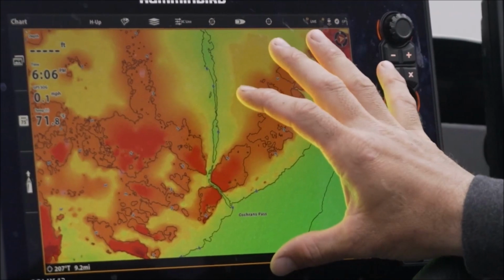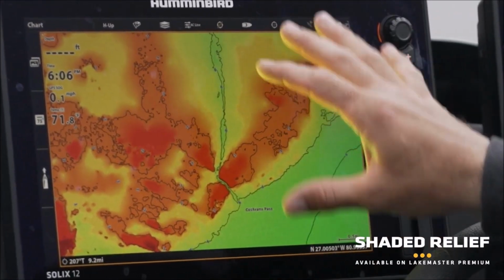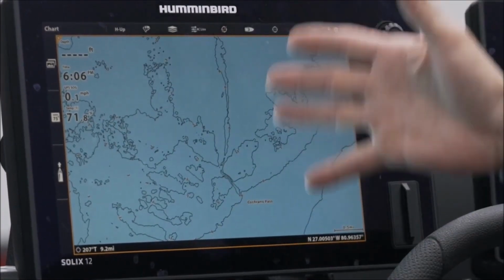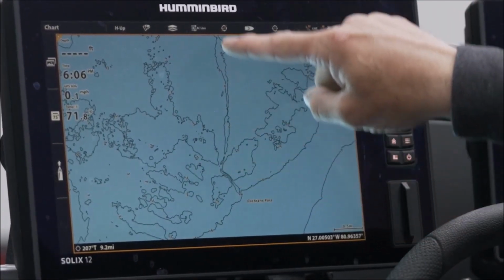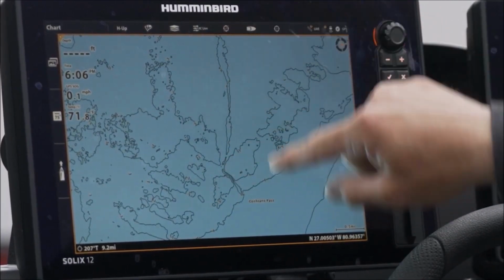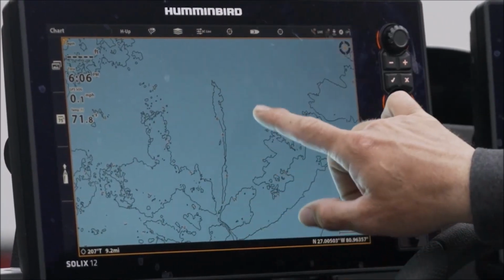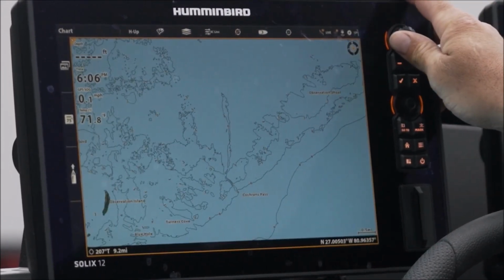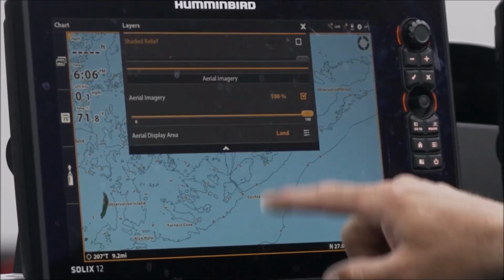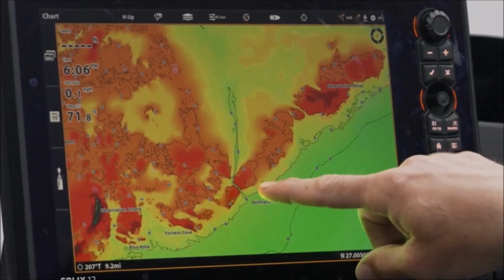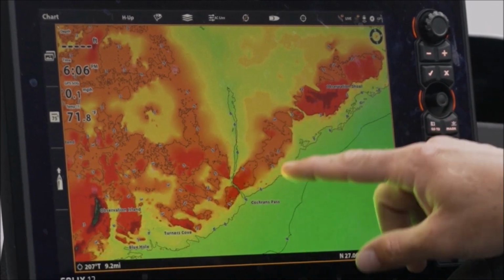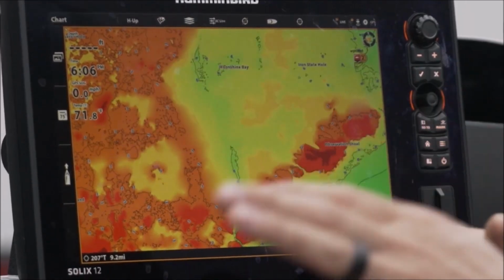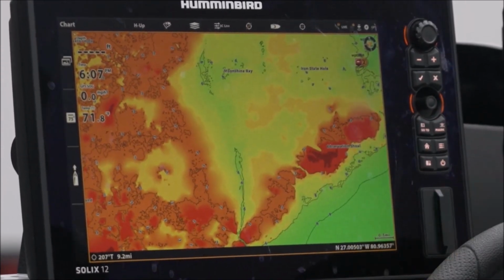Then I can also look at what is called shaded relief. If I tap this and turn shaded relief off, you can see how different that is. You can still see the contours of this ditch that runs into this big giant spawning flat back here, but it's much more difficult to pick that channel out, especially if you're zoomed out. But if I go back and turn shaded relief on, those colors just pop. You can see that ditch run in there, how it fades, and all those little depressions and holes. Those are how those fish are going to transition.